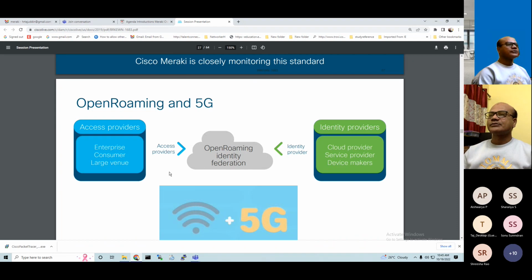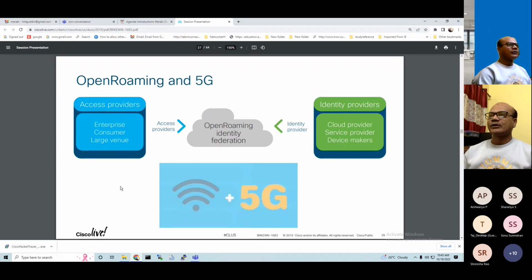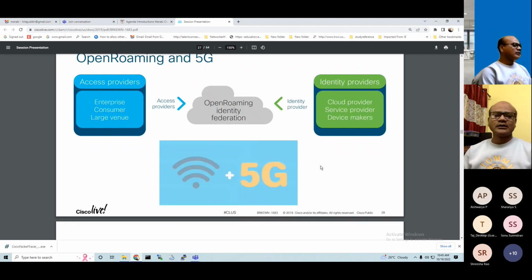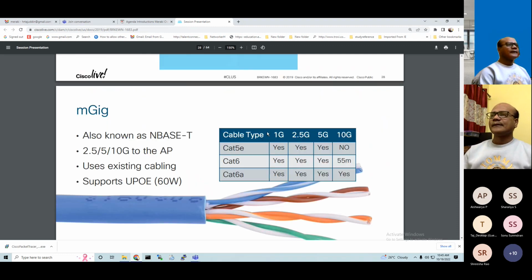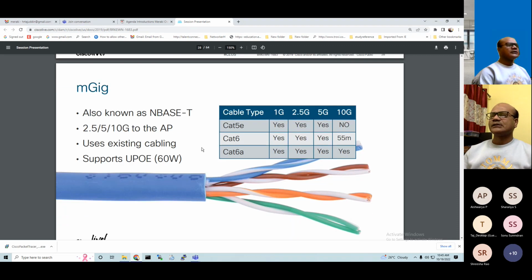So far, for the 5G, as you know, our Indian government has also come up with 5G implementation for most of the organizations. Okay, so access providers, enterprises, customers, large venues. They have identified that most organizations are using clouds, cloud providers, service providers, and device makers, where they need high capacity of wireless access. So these are a few things where we can see.